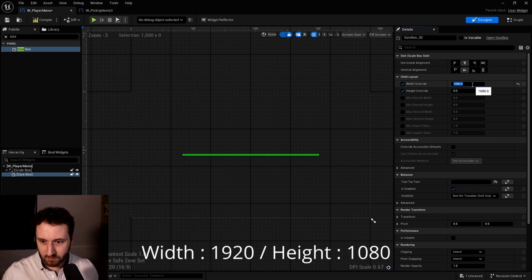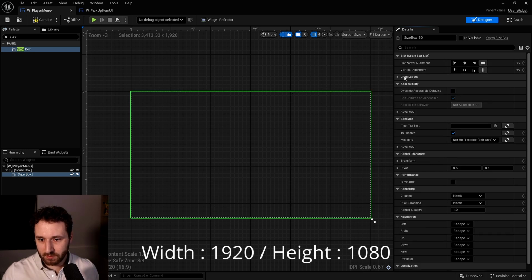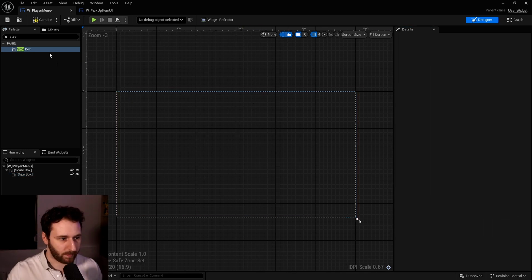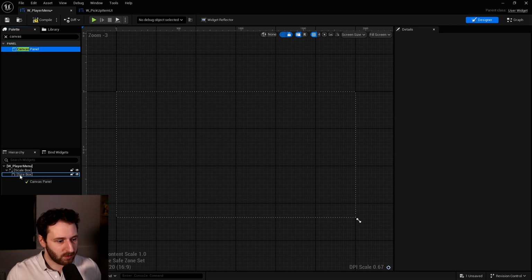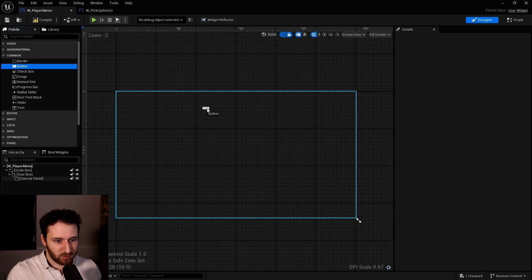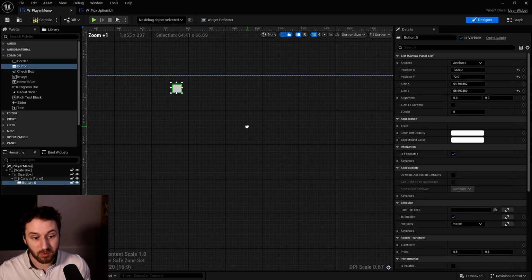Width 1080, height 1080. And now we'll add a canvas so that we'll be able to place all of the stuff inside. Now, for example, if I put a button, I actually put it here. And that could be one of the buttons for our menu.